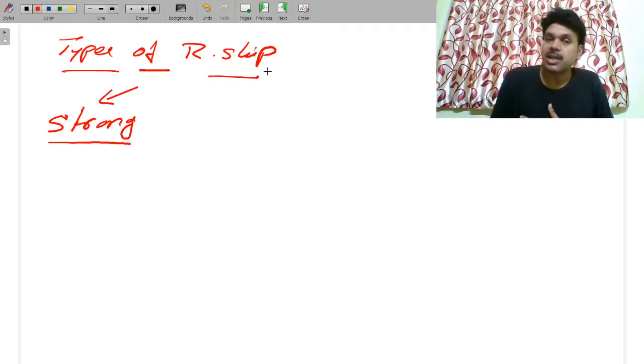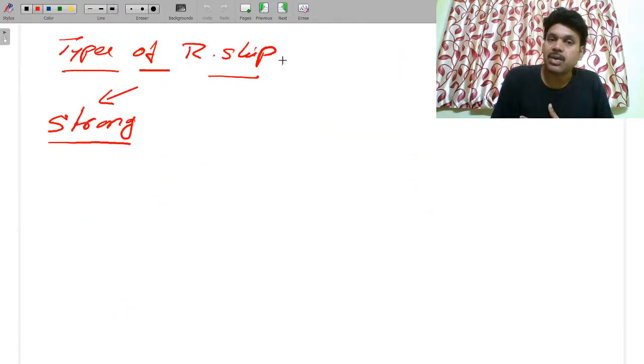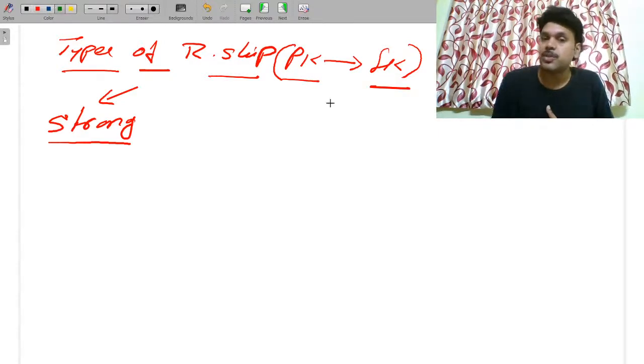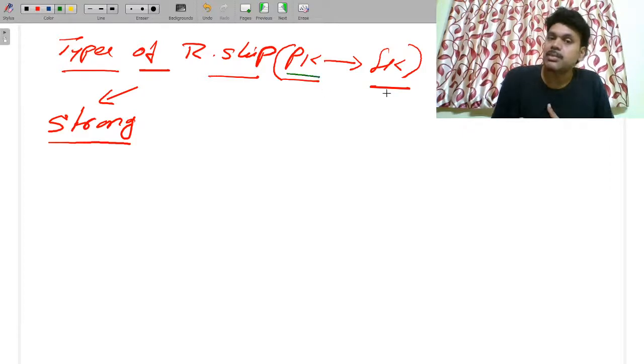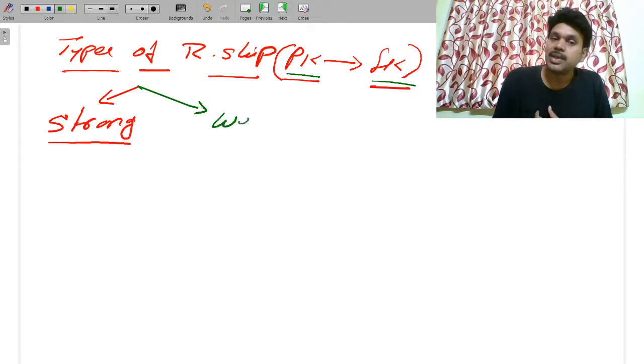When you are asking about the relationship, observe, friends, there is a need of a concept where your primary key is being derived into some other table as a foreign key. What is the relationship? Simple answer: relationship is nothing but the primary key of one table being used as a child key in some other instance. This is the definition of the relationship. There are two varieties of relationships we know: one is strong, the other is weak. This is very important in real-time implementation.